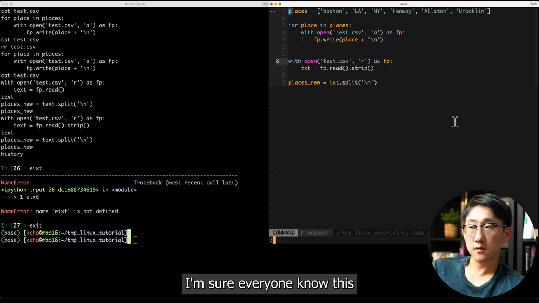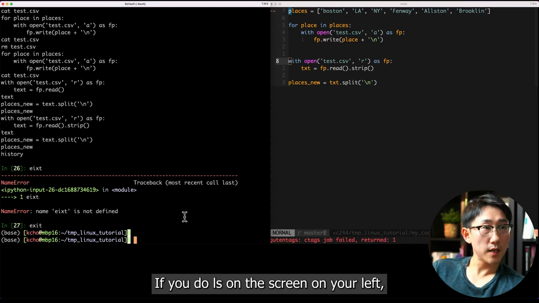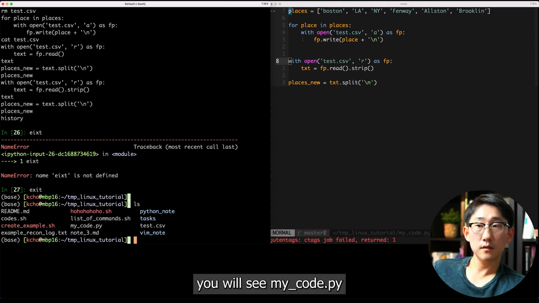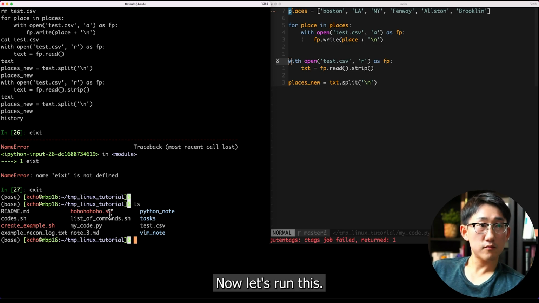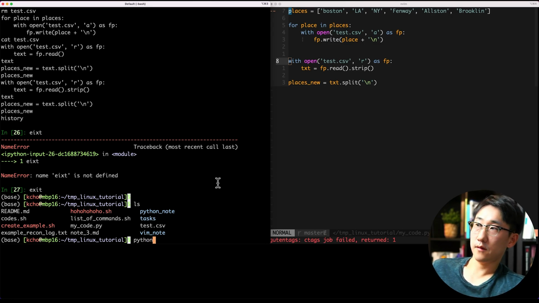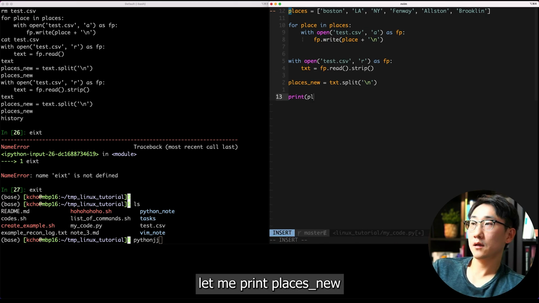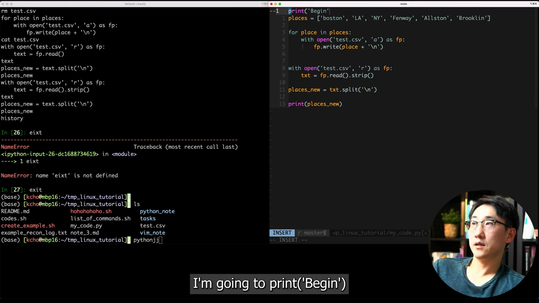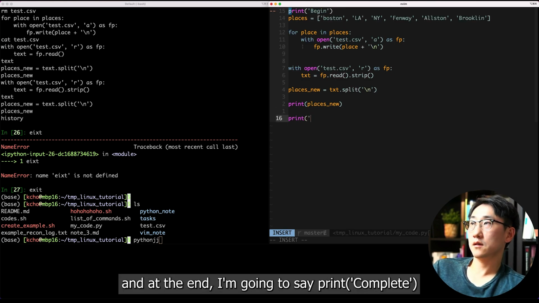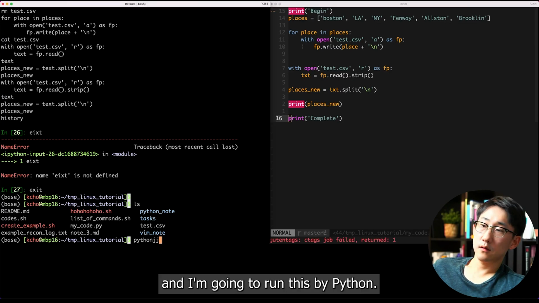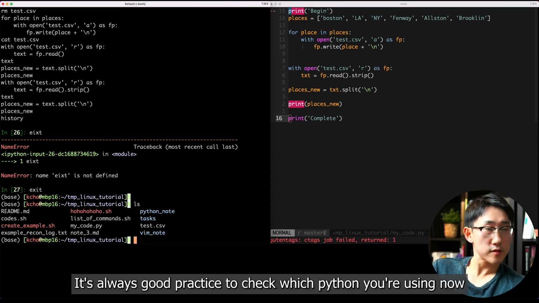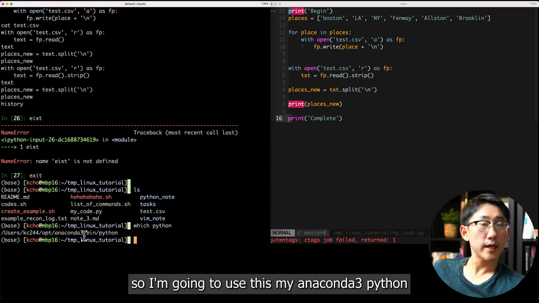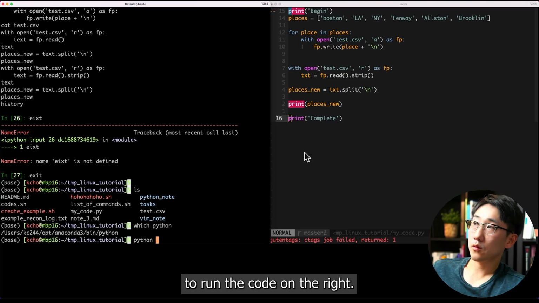Okay, so I'm going to save them. I'm sure everyone knows this. Save is :w. If you do :w, you can save a file. If you do ls on the screen on your left, you will see my_code. Now let's run this. Let's run Python. Oh, we have to print something. Let me print places_new, and maybe at the top I'm going to print begin, and at the end I'm going to say complete. All right, I'm going to save it, and I'm going to run this with Python. It's always good practice to check which Python you're using, which python. So I'm going to use my Anaconda Python to run the code on the right.